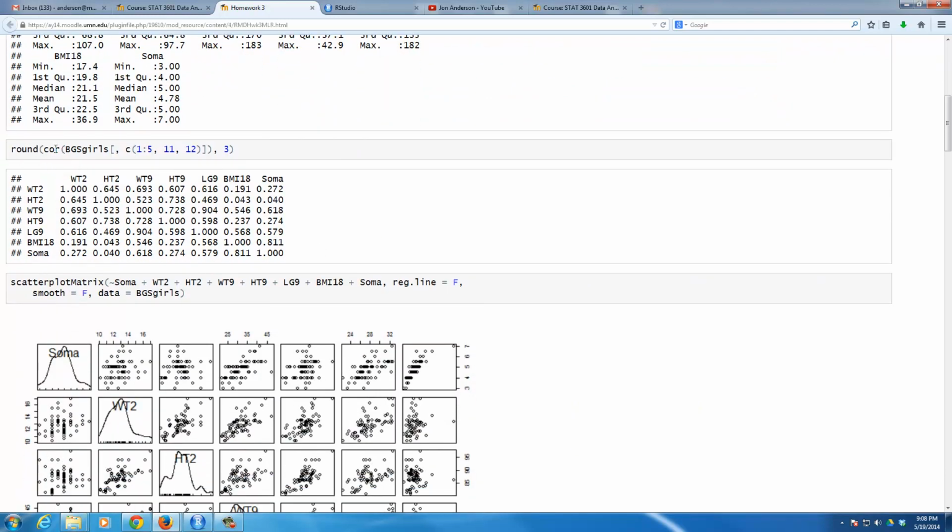Then we proceed to the correlation matrix, and the way you would read this is the first row is weight at age 2, and then as you move across the columns, it's the correlation of every other variable correlated with weight at age 2. You'll notice weight at age 2 is perfectly correlated with itself, and you'll see that weight at age 2 has a correlation of 0.645 with height at age 2, and other correlations with the other variables in the data set.